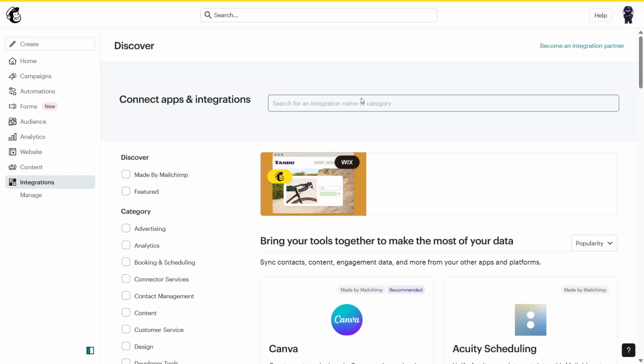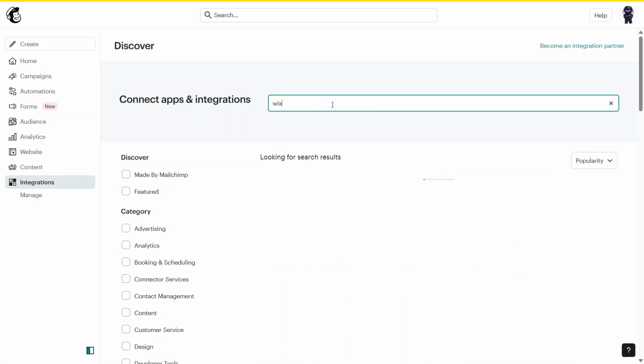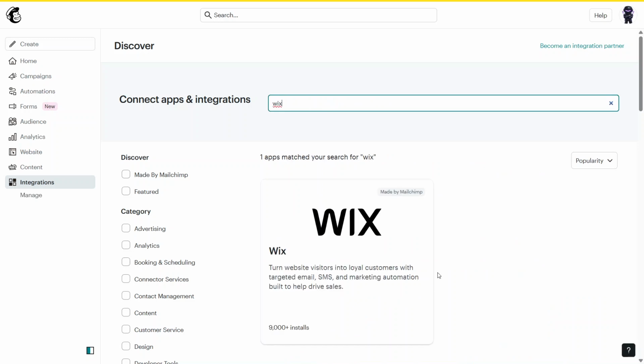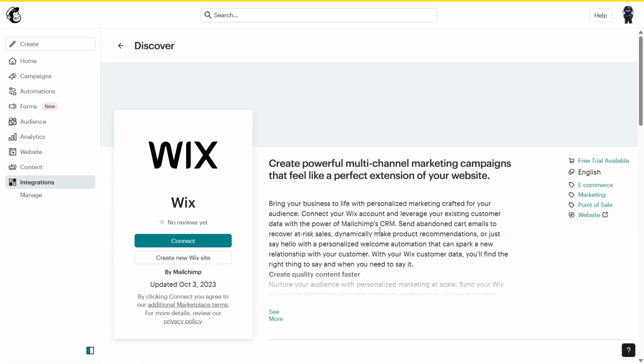At the top of the integrations page, use the search bar and type Wix, then press Enter. You'll see Wix appear in the results as an integration card. Click Wix and wait for its page to fully load before you proceed. This ensures the connection options display correctly.